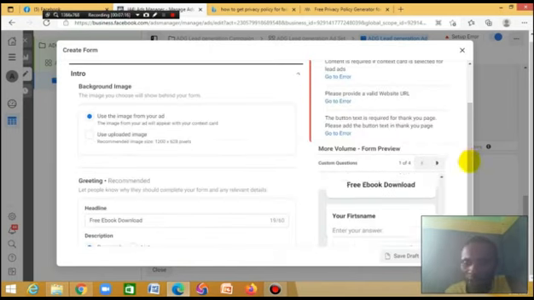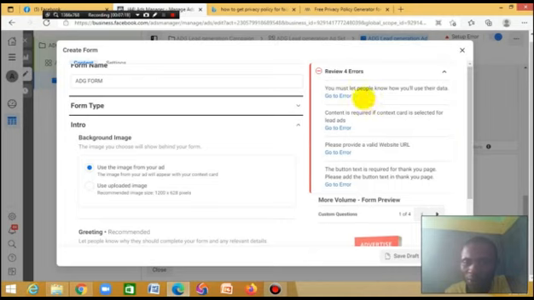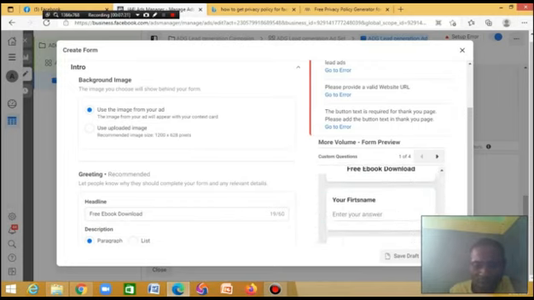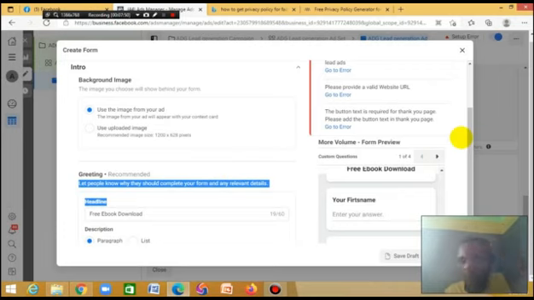Okay, it's showing us some error. You must let people know how you use their data. Okay, how do I put that? Let me scroll down. Okay, free book. I don't know why this thing is acting up. I think my screen recorder is making this thing hang.